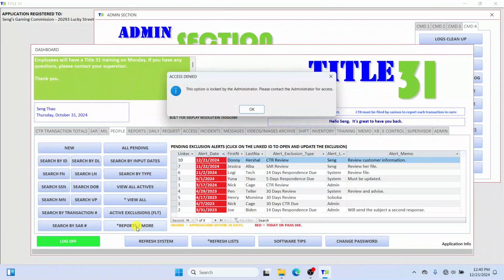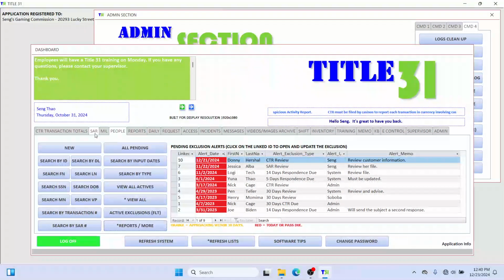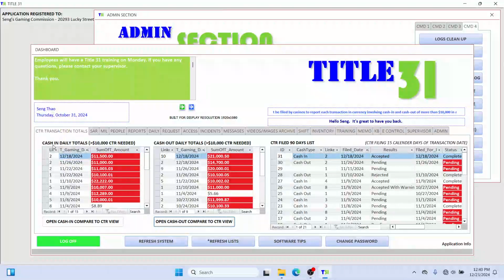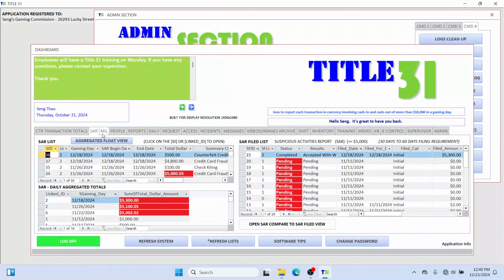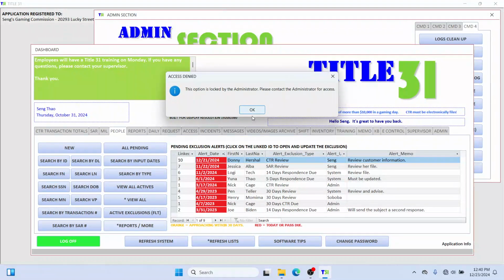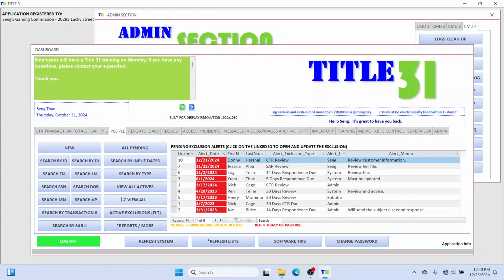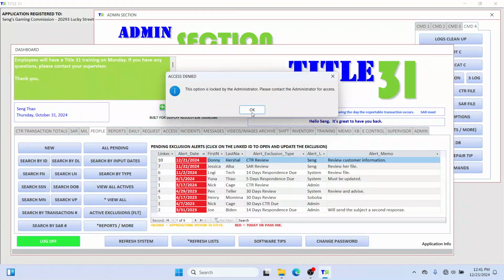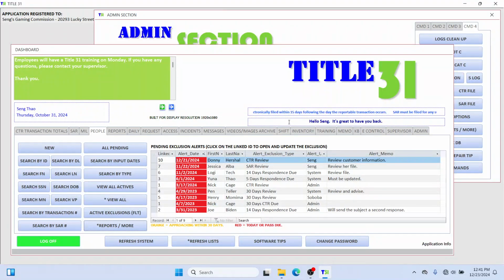Let's say you go to the SAR section here. There we go, the CTR section, SAR, MIL, and people section. To unlock that so that your users can make changes, now this is the normal login. If you log in on the guest side, which most of the casino employees will do, they don't have the correction option at all. It has to be done on the normal login side or the admin side.